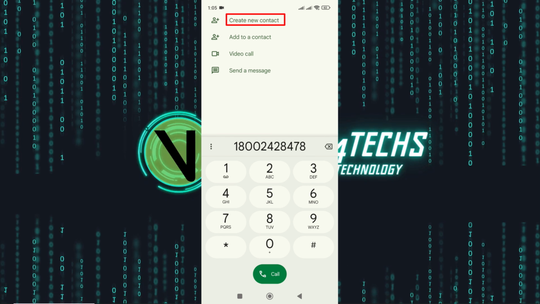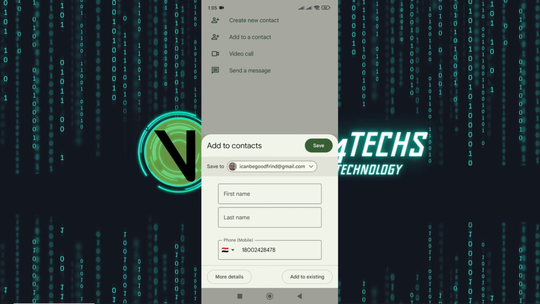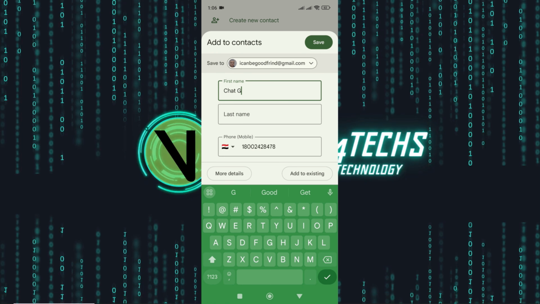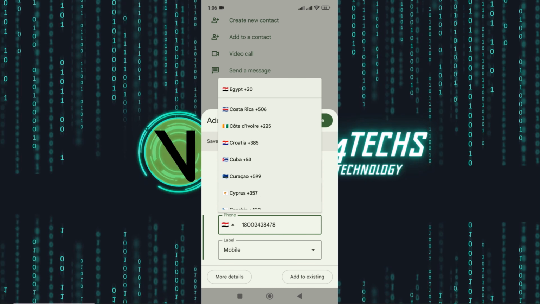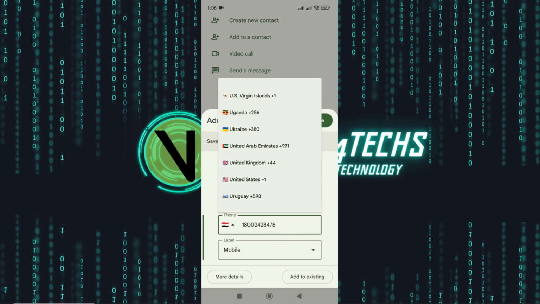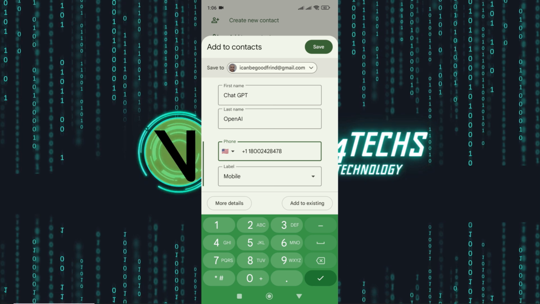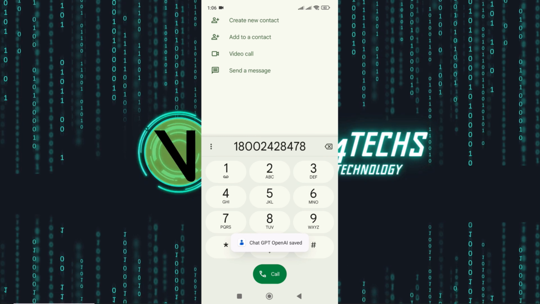Click on the Create a New Contact button, then type an appropriate name for it. For example, ChatGPT OpenAI, or any other name you prefer. Select the country to which the bot's phone number belongs, which is the United States of America. Finally, click on the Save button to save the bot number in your contacts.